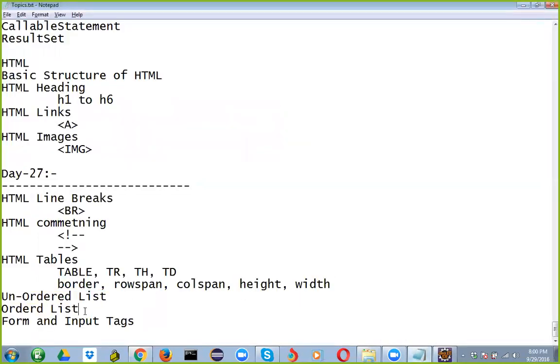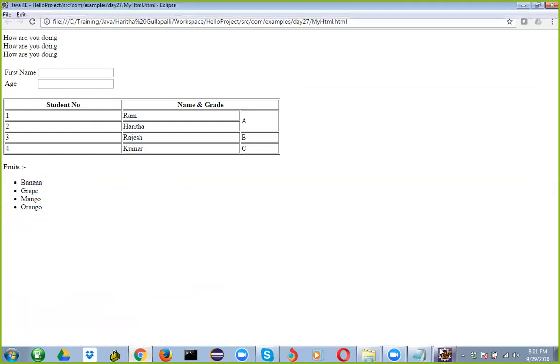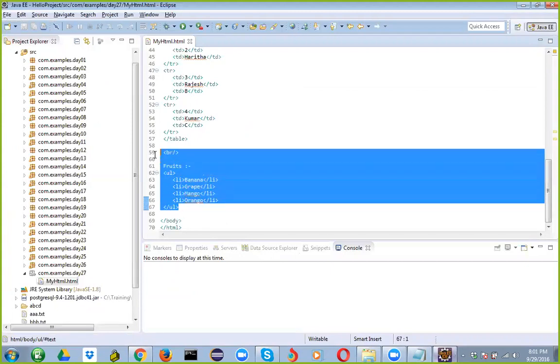The next one is the ordered list. This is equivalent to an unordered list, but the difference is that you will have ordering, meaning a number for each and every item that you use. It gives numbering 1, 2, 3, 4. In the previous case there was no number, right? If you want some order to be mentioned, you can use this.